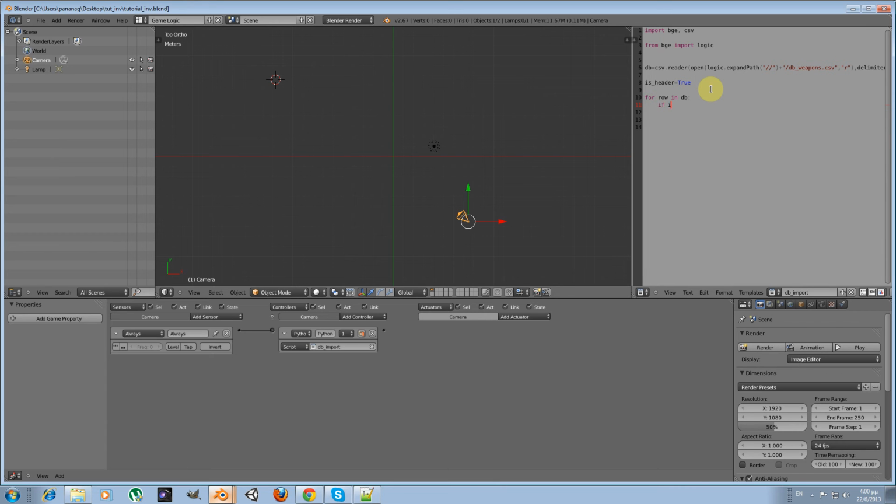If isHeader, I don't have to write equals true. Python understands that I'm checking whether the isHeader variable is true. So if the isHeader variable is true, and when will this happen? In the first row, because my loop has just started.